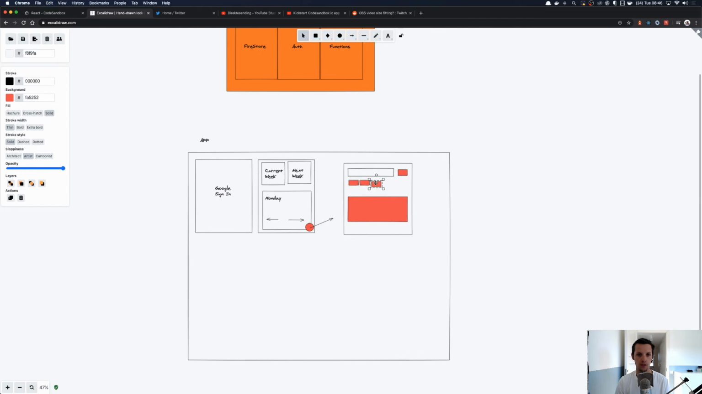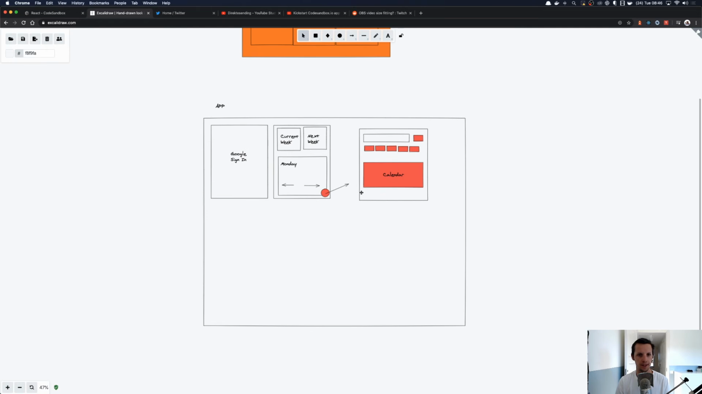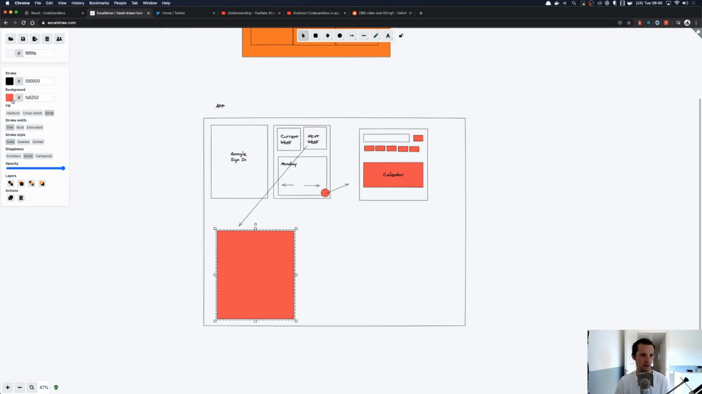So let's do this. These are the different weekdays: Monday, Tuesday, Wednesday, Thursday, Friday. And of course we have Saturday and Sunday as well, but I don't have room for that. This is like a calendar. So here we create a new entry, and sorry for making this a little bit messy, but I hope you get the idea.